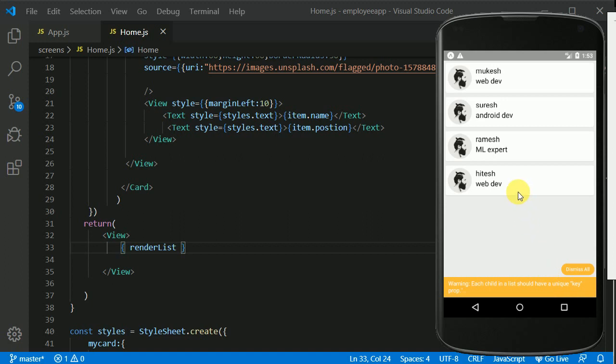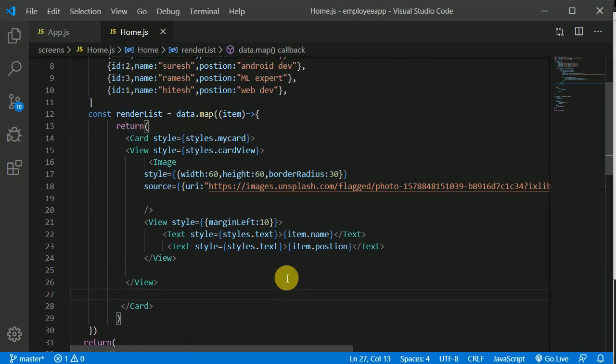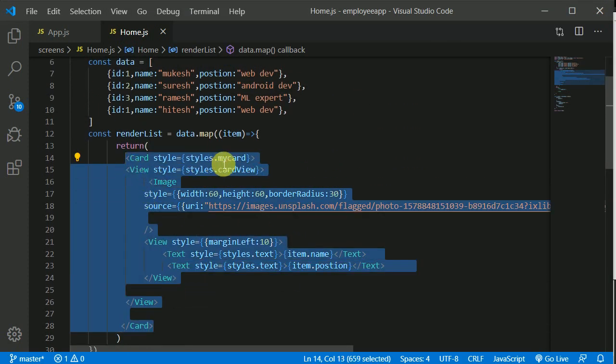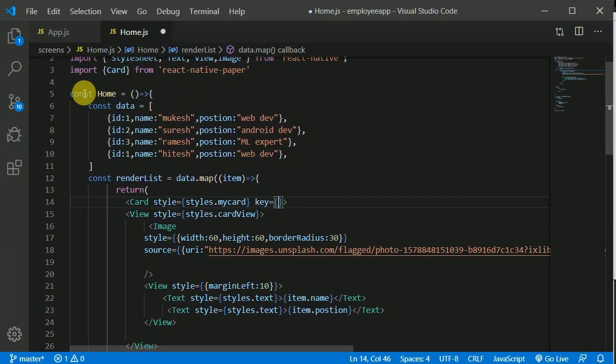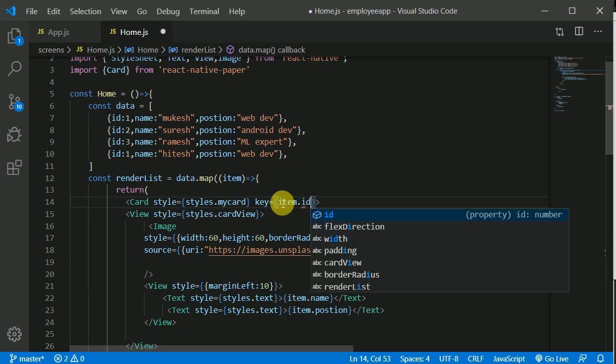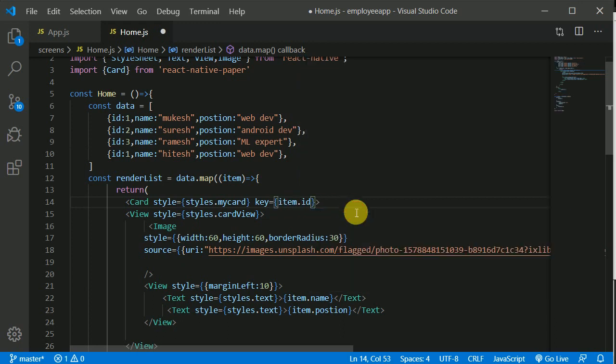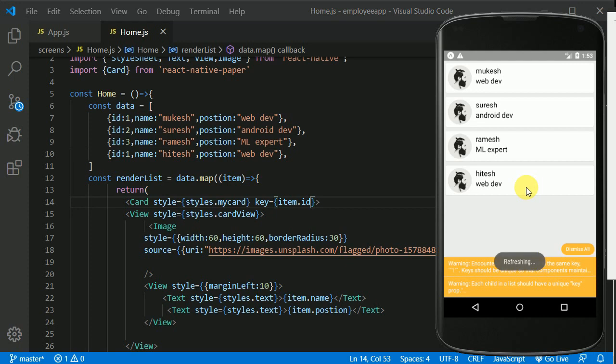Okay, amazing. But if you look at this little warning, it is saying each child in a list should have a unique key. To get rid of this warning, whenever we are iterating, we need to give the root element a key. A key must be unique, so we have a unique id. Let's give item dot id and assign this as a key. So now we will not get a warning.